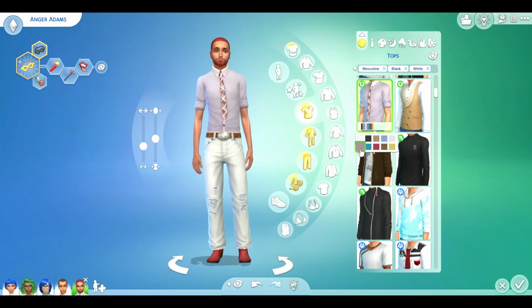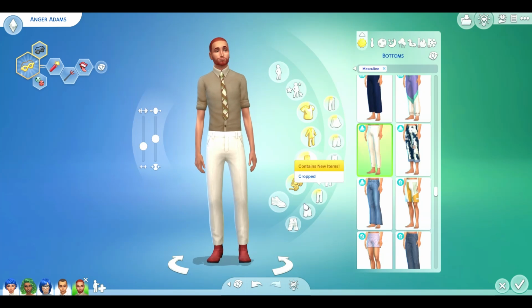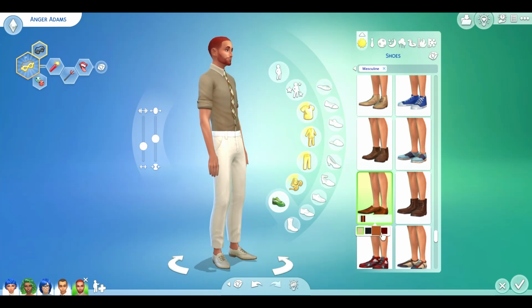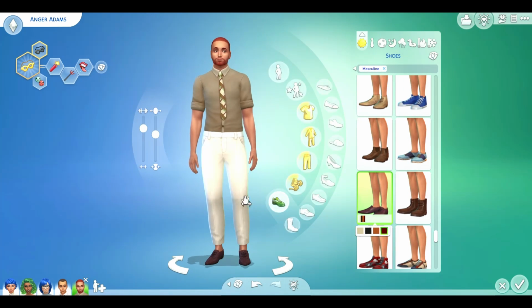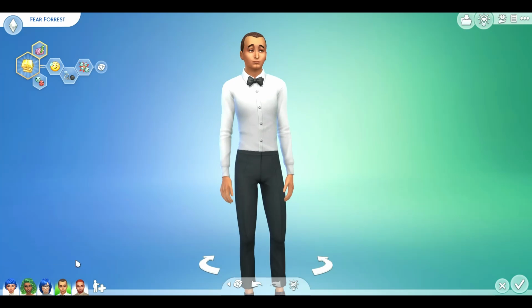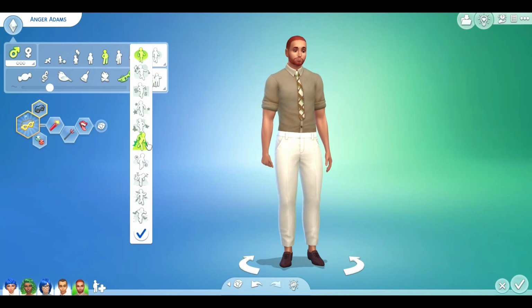So there's Anger. Now for the outfits, like I said, nothing too revolutionary here with the poor male slash masculine cast items that are severely lacking in The Sims 4. But yeah, in general, that's his outfit.